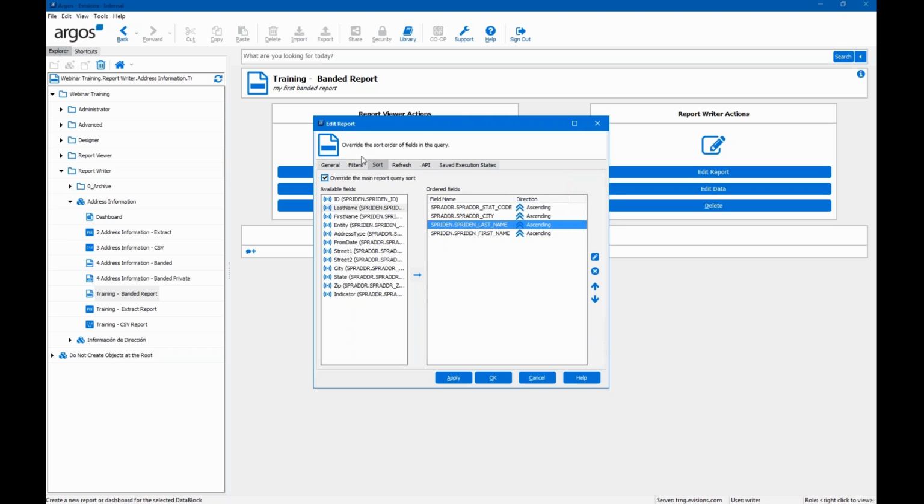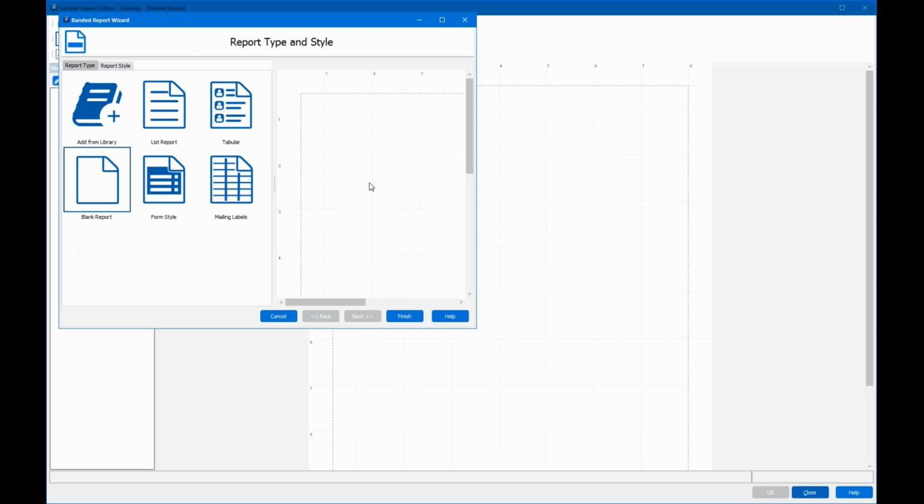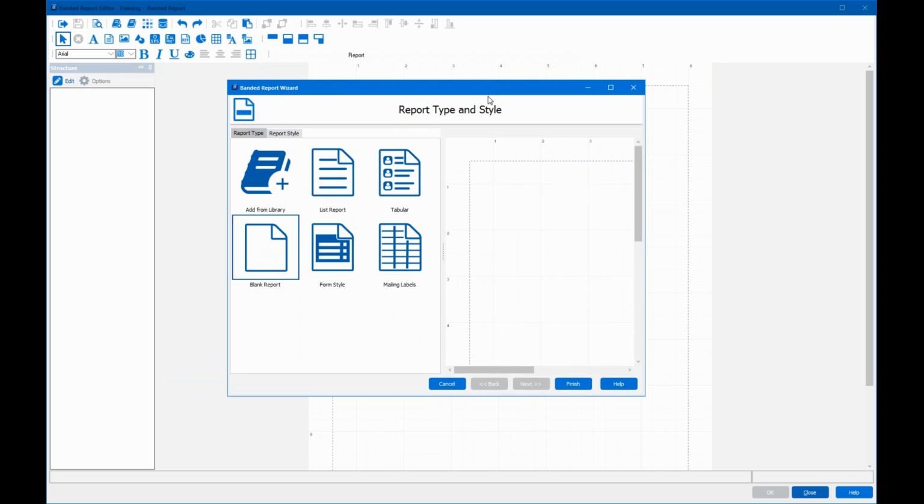Alright, so now we're going to go back into our General tab and click on the Design button. When we click on the Design button, we will go into the Banded Report Wizard, which will help us create our report. The Banded Report Wizard has two tabs, Report Type and Report Styles. We have different types of templates, and as we select them, we can see an example on the right. So we select Lists, Tabular, Blank, Form Style, and Mailing Labels.